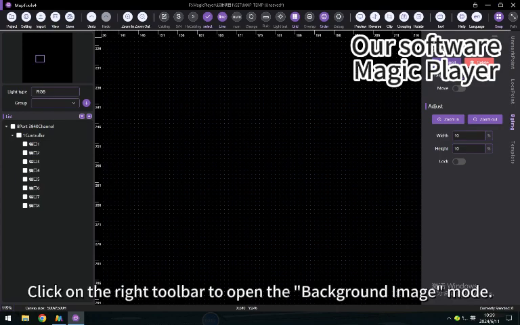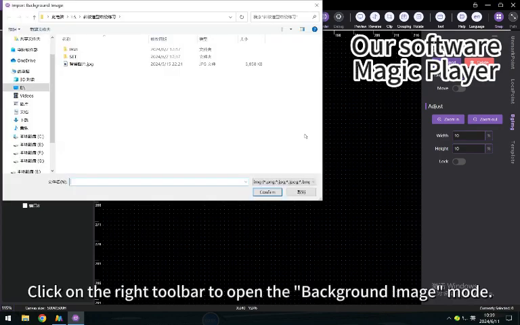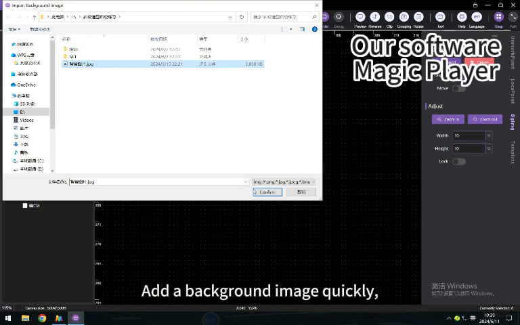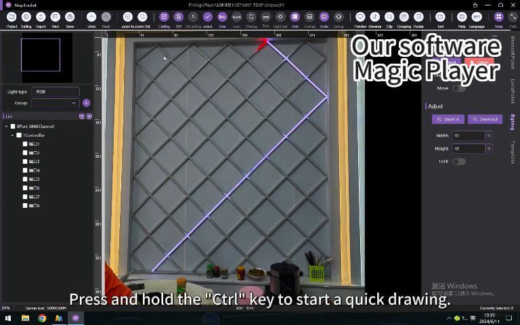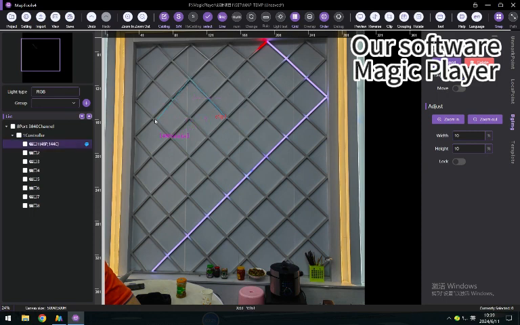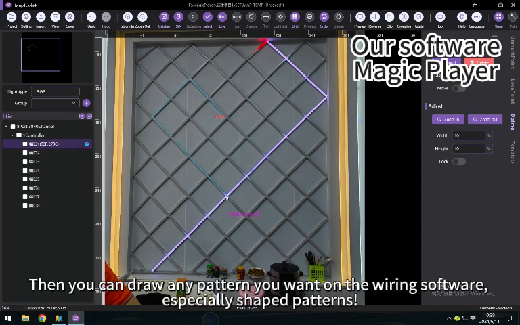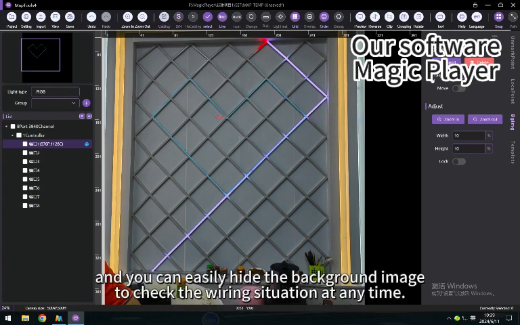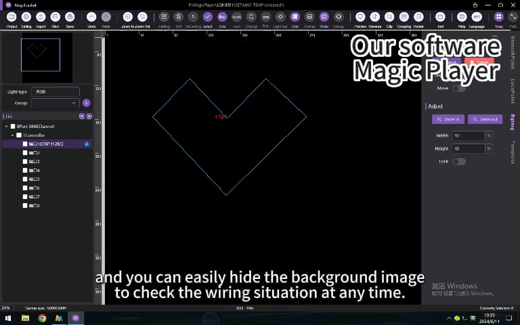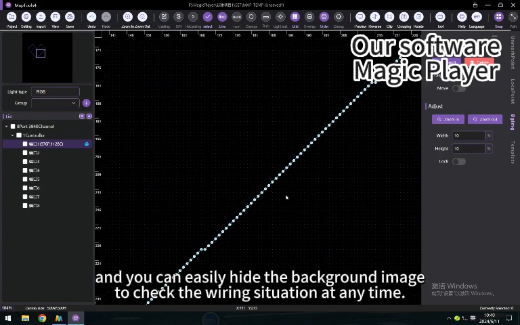Click on the right toolbar to open the background image mode. Add a background image quickly. Press and hold the CTRL key to start a quick drawing. Then you can draw any pattern you want on the wiring software, especially shape patterns. And you can easily hide the background image to check the wiring situation at any time.